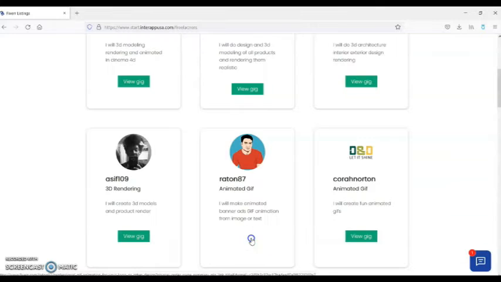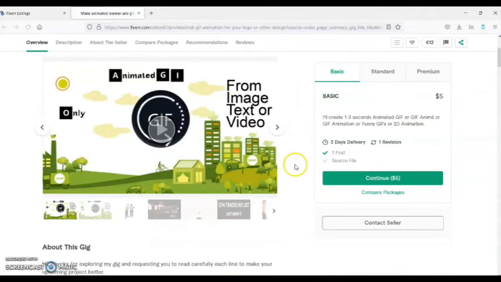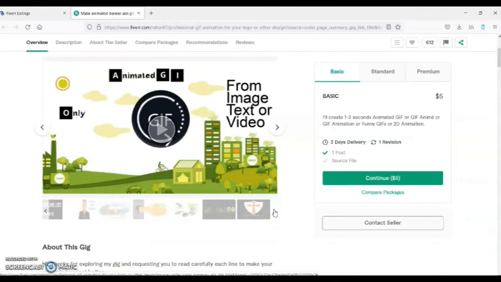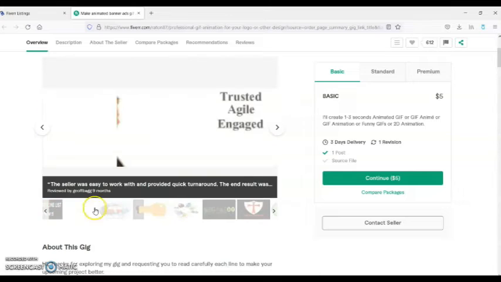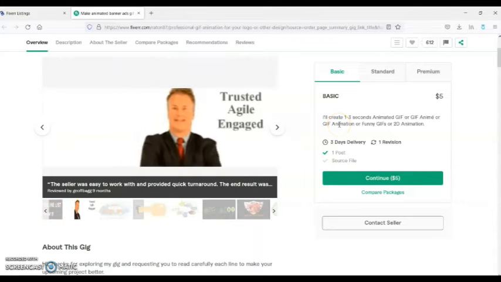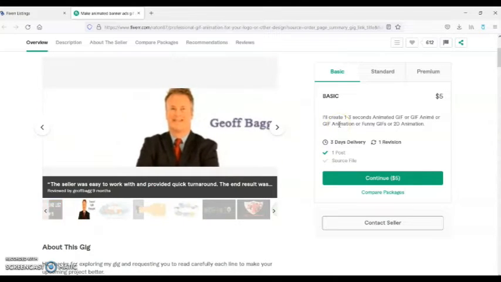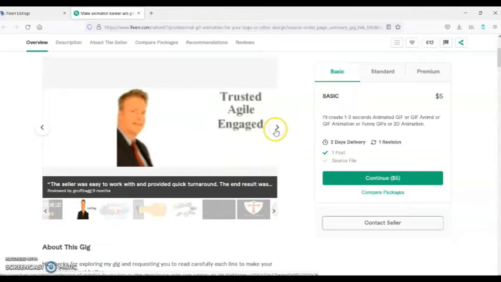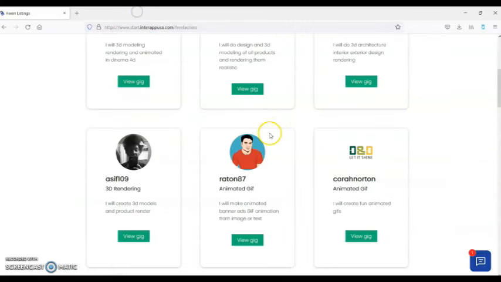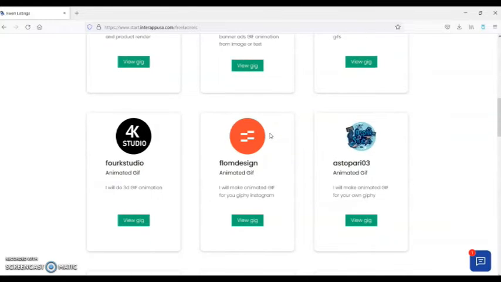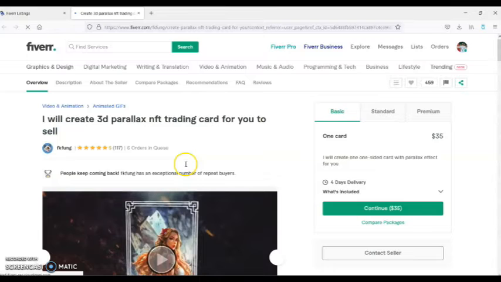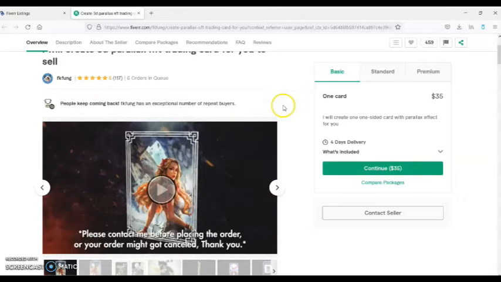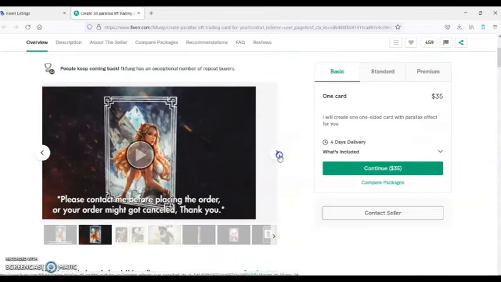Same thing with animated GIFs. If you want to have an animated GIF created that would be specific to your campaign, so when the individual clicks on it, here's some examples. You can use this gig worker to create an animated GIF that would be embedded into your experience. Let's see, animated GIF, NFT design. If you're looking to create an NFT that you want to have embedded into your experiences, same thing.